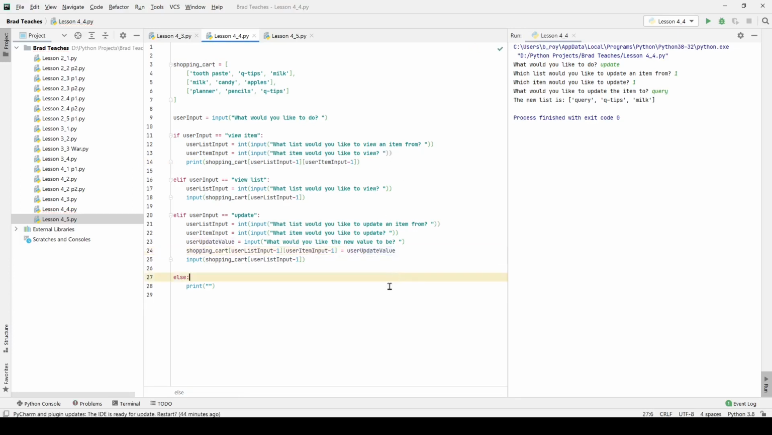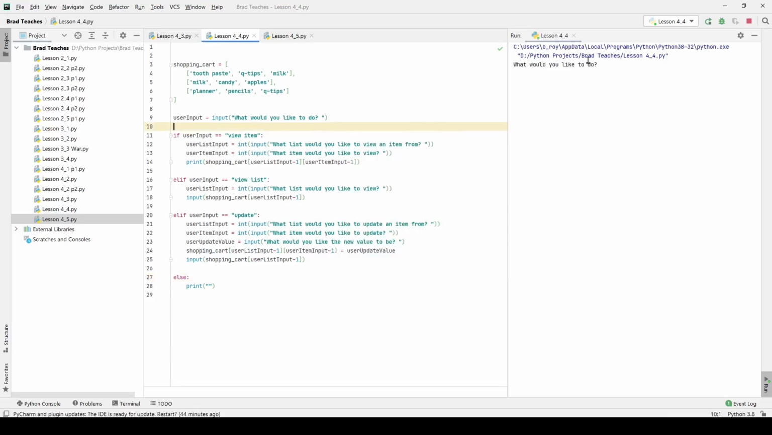So now I kind of just want to test it out. I'll just go ahead and run it. Here, if I click run lesson 4.4, I'm going to do view item. So I'm going to put in view item. We can already tell it's working, at least in the if statements, because it's going down to that second level prompt. So it's going to say, what list would I like to view an item from? Number one. What item would I like to view? Number two. When I press this, I should get Q-tips. And you can see I do. So I get Q-tips as my final answer for that, which is awesome.